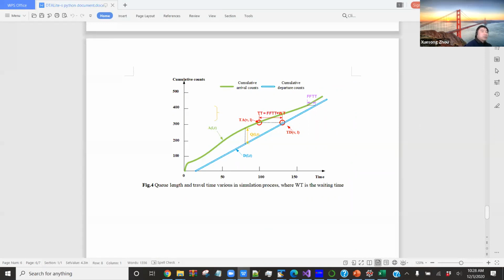Are you ready to go to the implementation details of the 150 lines? Yes, I'm ready.